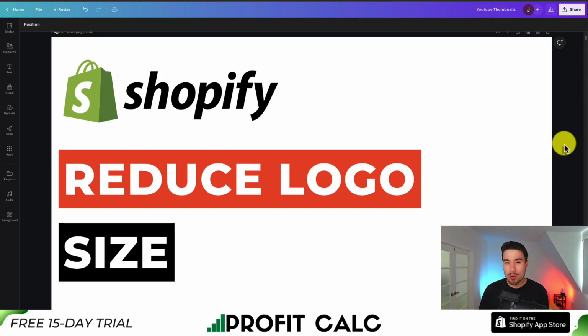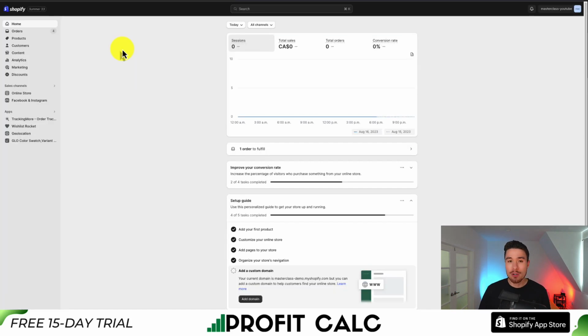I'll be showing you how to reduce your Shopify logo size. I'll first be showing you how to reduce the appearance size, so how large it is in the header of your Shopify store. I'll also be showing you how to reduce the file size in case that's what you're looking for as well. So let's start by reducing the appearance of it.